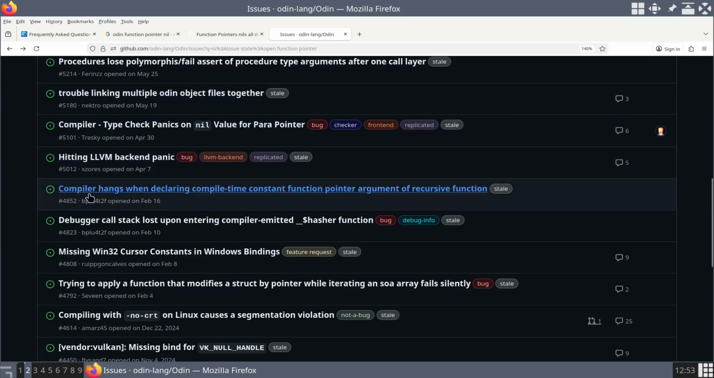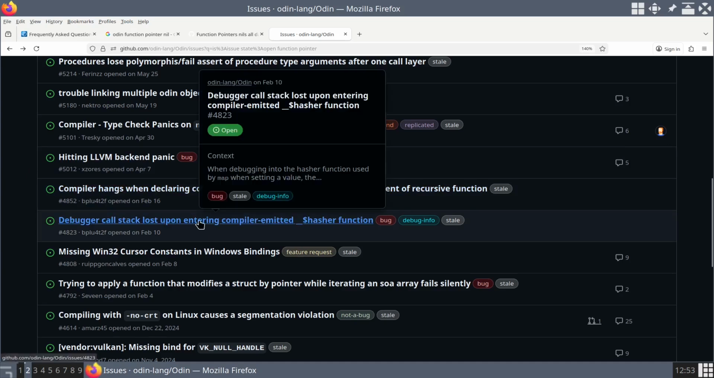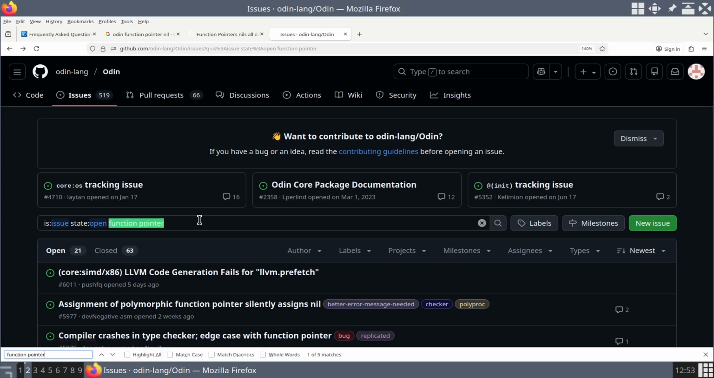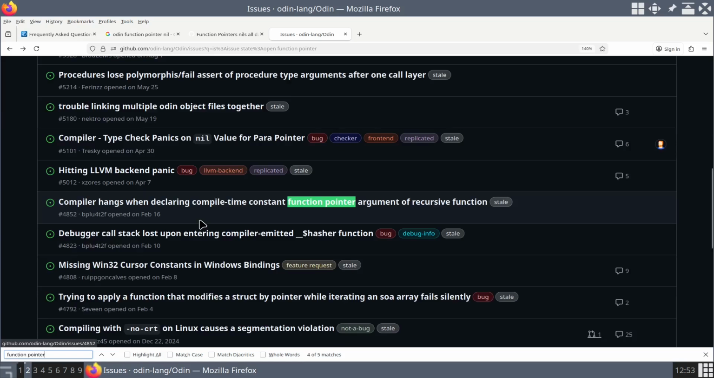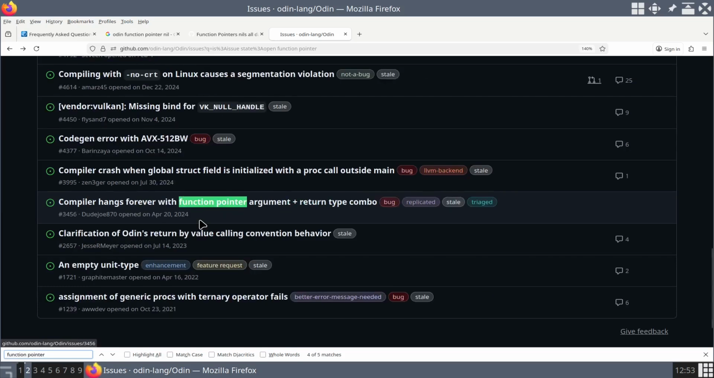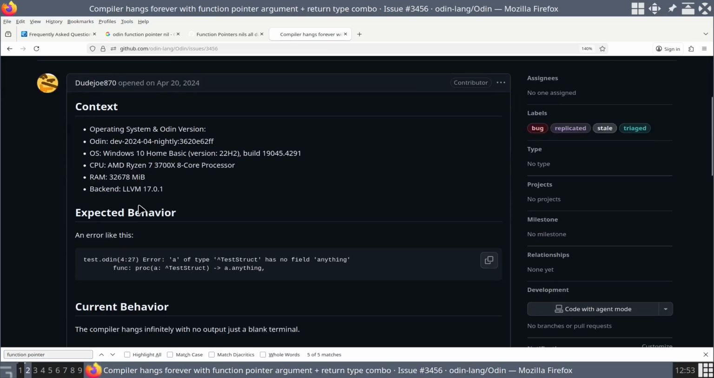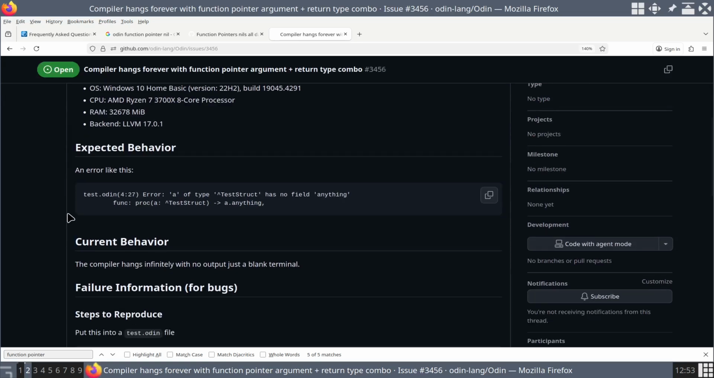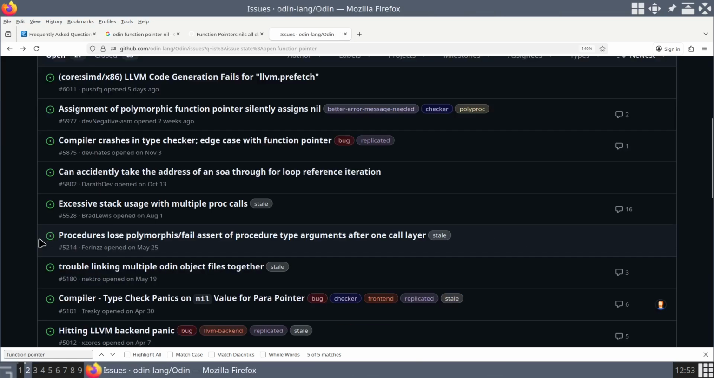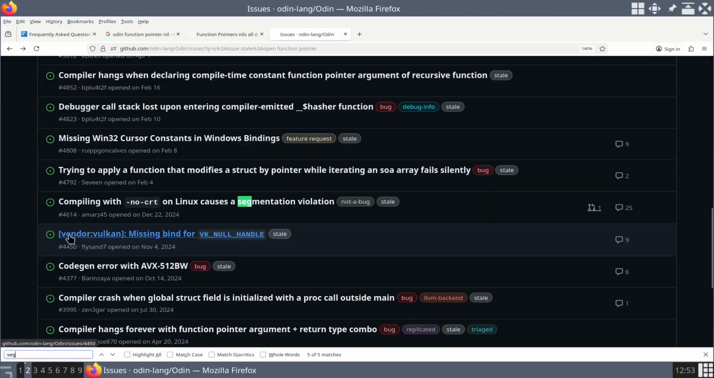LLVM backend panic, compiler hangs, stack lost. Compiler hangs when declaring compile time constant function pointer argument, with function pointer argument plus return type combo. Another open bug. Error like this. I mean, that's a nicer error than we're getting. We're getting a segfault.